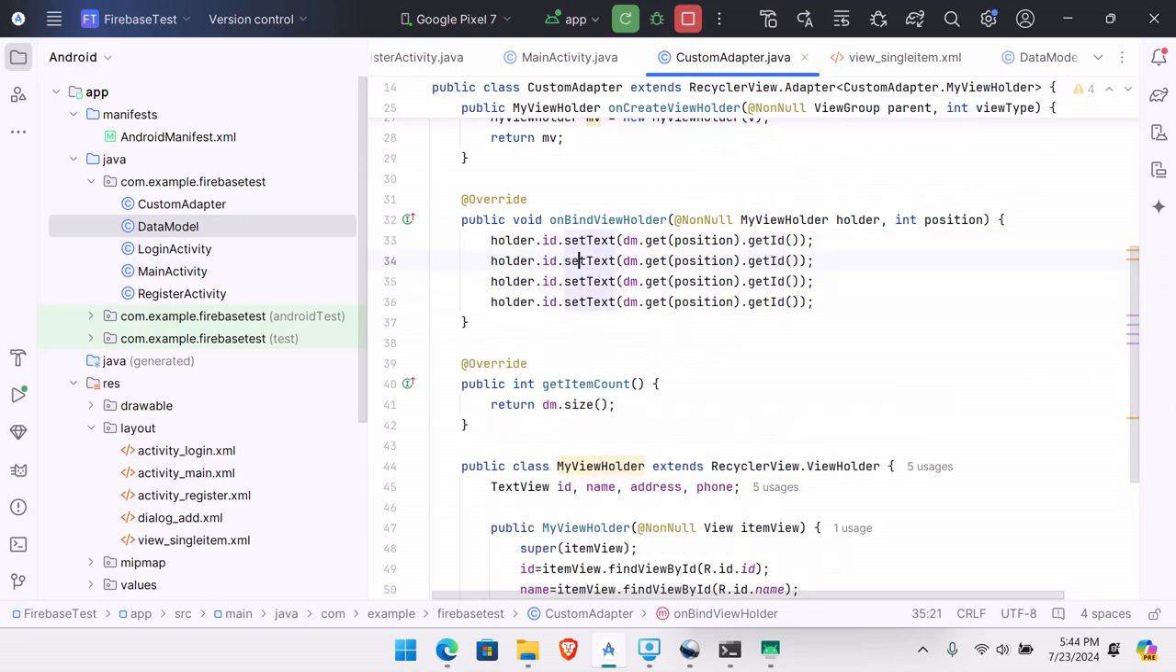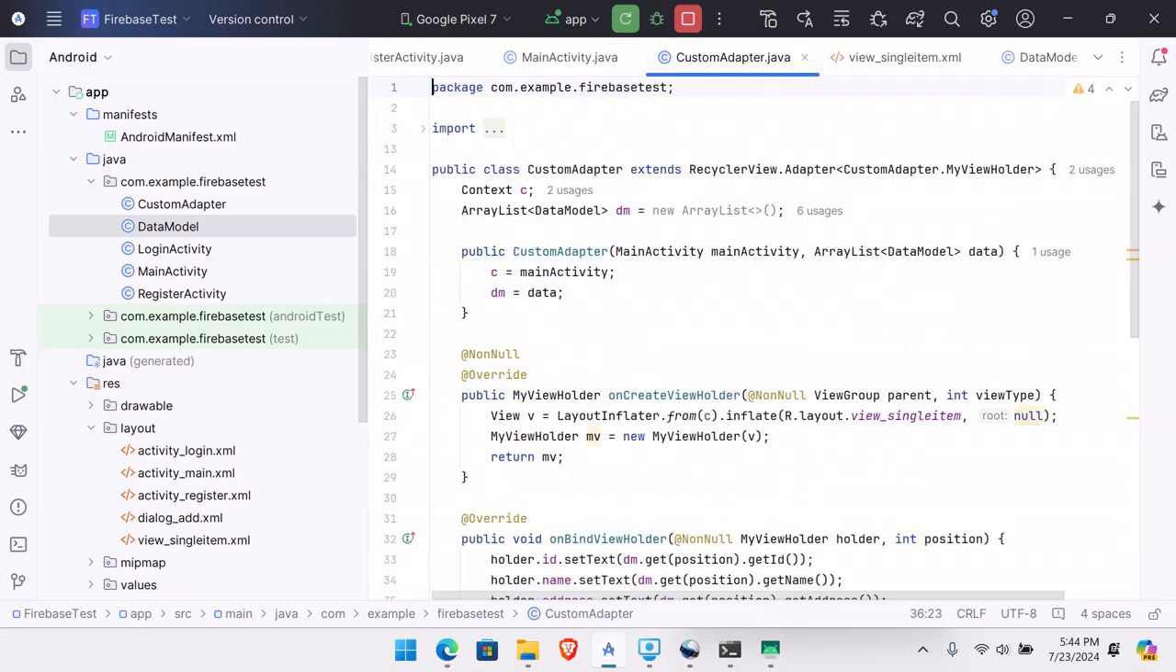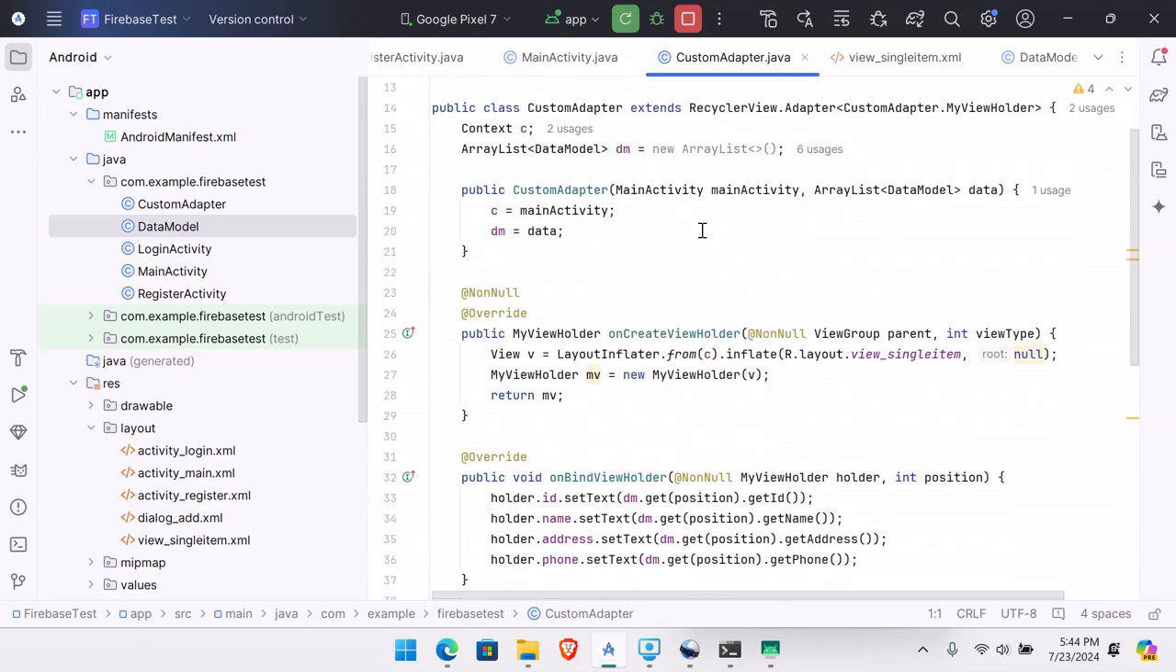The second one will be for the name. It will be name here. The third one will be get address. The fourth one will be get phone. Here we'll have a phone. Then here we'll have an address. So everything looks good. There are no errors in the code. I can just run this and then check whether my data are being displayed in the recycler view or not. So let's run this application.